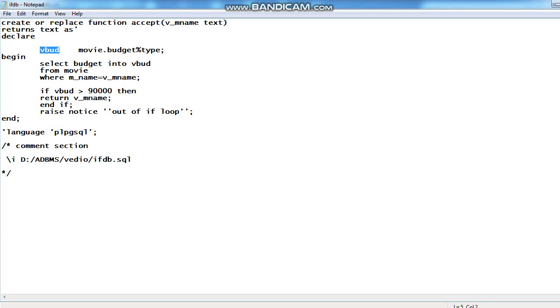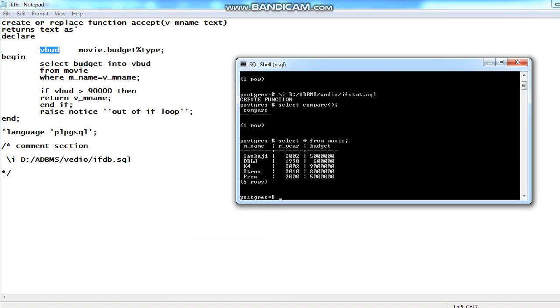If vbud is greater than 90,000, then return v_m_name. And end if, raise notice out of if loop. End, language plpgsql. Let's execute and see what happens. You'll come to know what is happening over here.